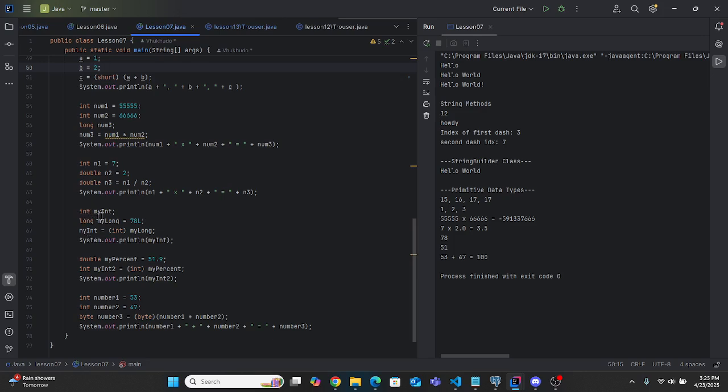And then we have this one here where we have the long, my long, so 78 liters, I believe. And then what math is this now? 78 length.